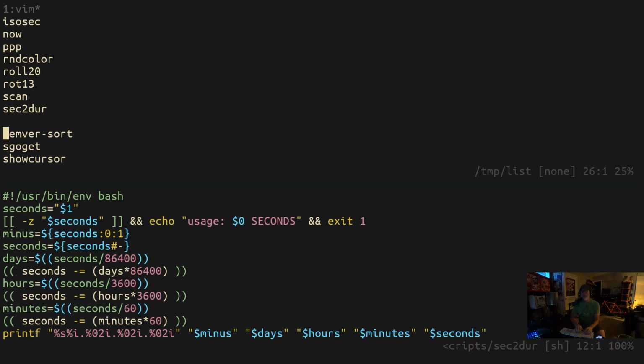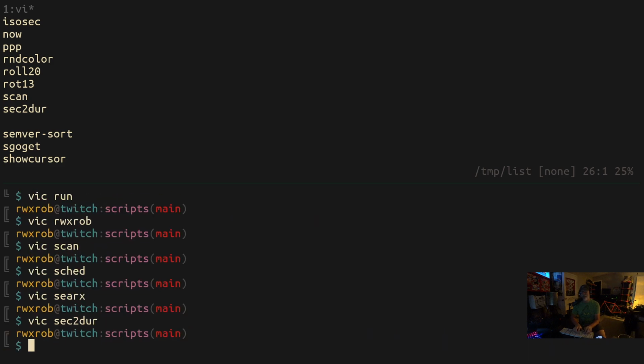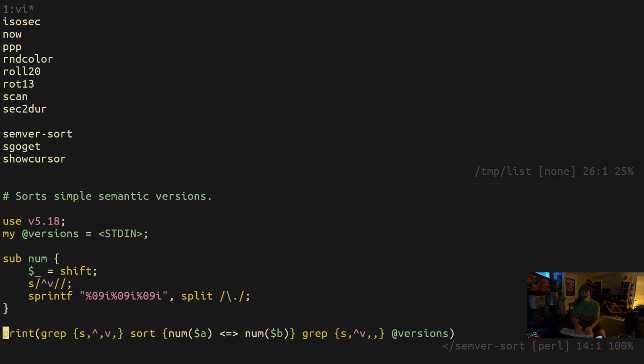13, I know. Oh, so fancy. Semversort. Oh, we got to keep that one. Yeah, Semversort is pain in the ass. This we definitely want to keep that one. Yeah.